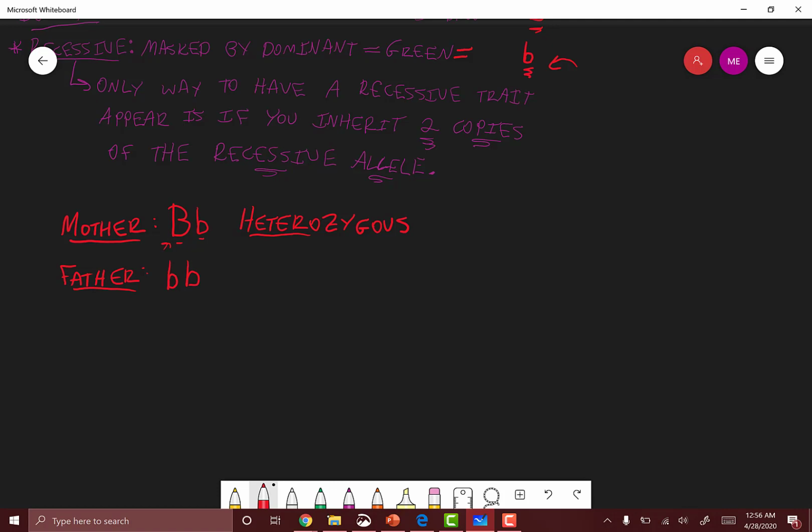Anytime you have two copies of your allele, two recessives, or if these were two dominants, we would say that you were a homozygote, or you were homozygous for that trait. Homo meaning same. You've got two copies of the same allele.